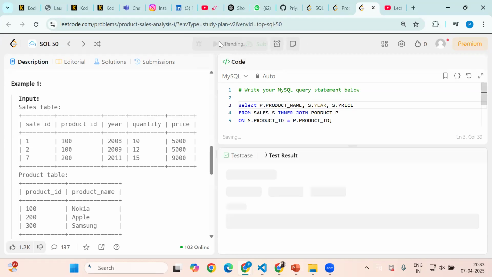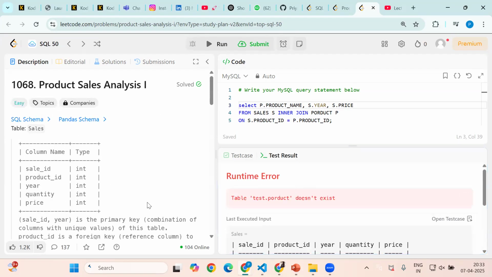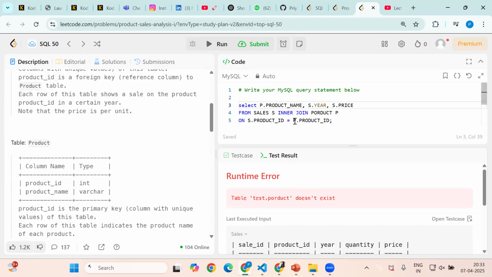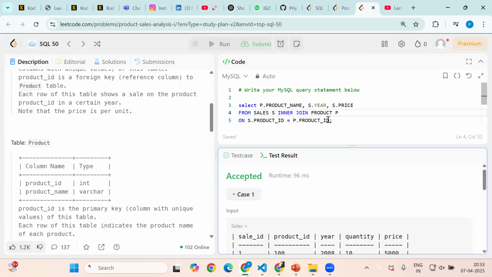So I'm going to run the code. So product does not exist. What is our table name? Product only. Let me check. See here, spelling mistake is there. Okay, my bad. I'll just write product. Otherwise, logic is absolutely correct, guys. There is no issue with the logic. So again, let it re-execute.